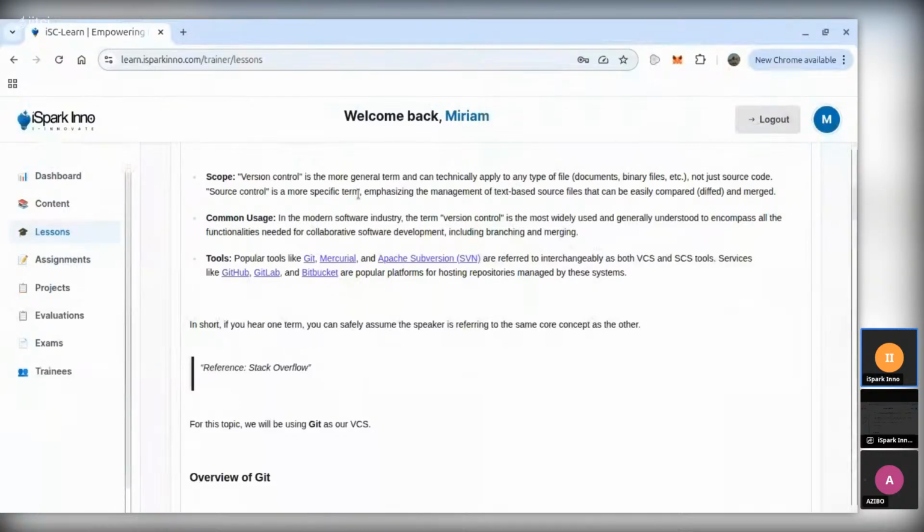I'm sure you know of Git or you've heard of Git. There's also Mercurial, as we see here. There's Apache Subversion, but it doesn't beat Git. Git is quite popular. So for our lesson, we're actually going to be using Git. It's standard.